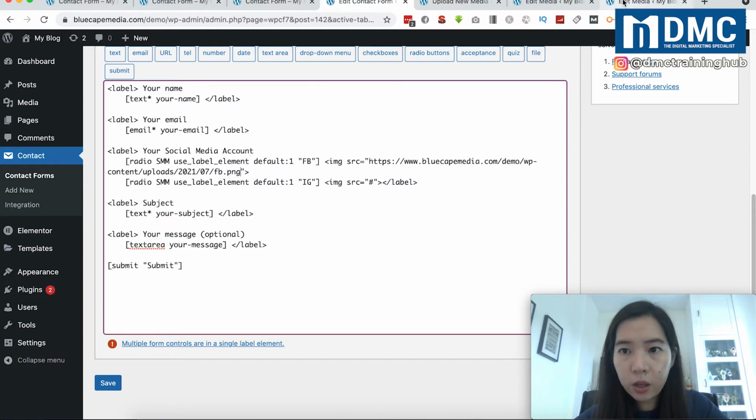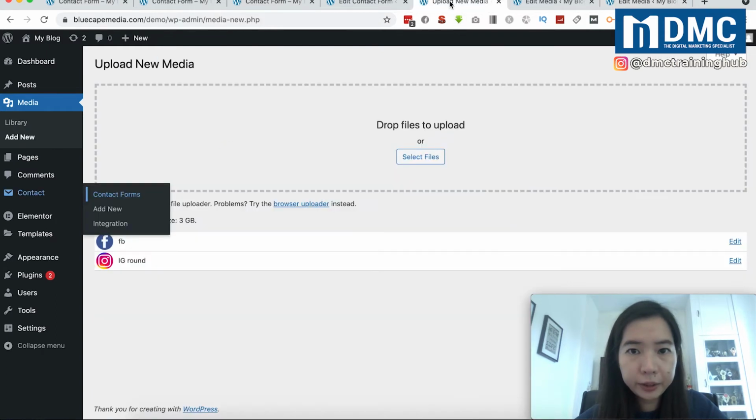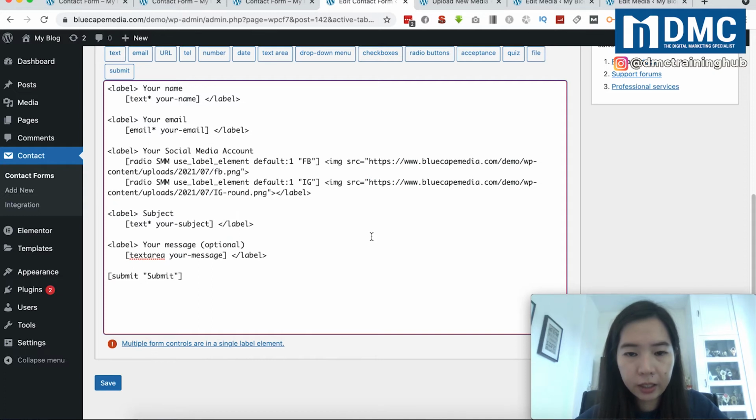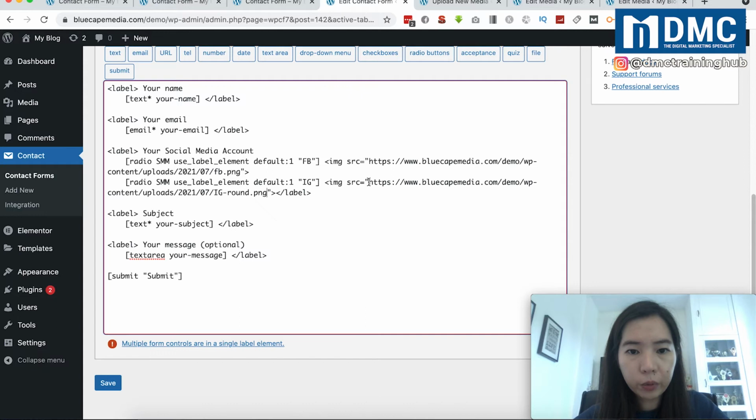Now we are going to add another icon, which is the Instagram icon, and I'm going to replace the hashtag. So one more time, the one between the inverted commas, the hashtag, you're going to replace that all the way from https://www to either JPEG or PNG.